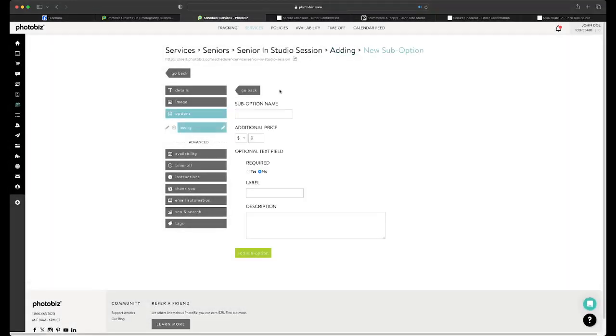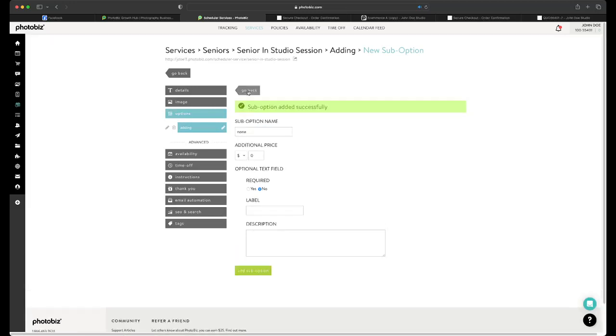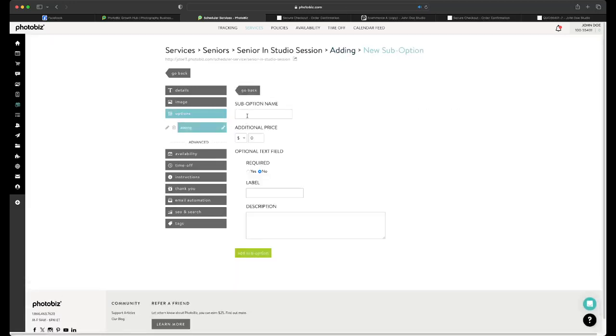We're just going to make one single one. First, we're going to make it none, no payment. And then we'll add one more sub option, which is repair and pickup. And we'll make that $75. There we go.